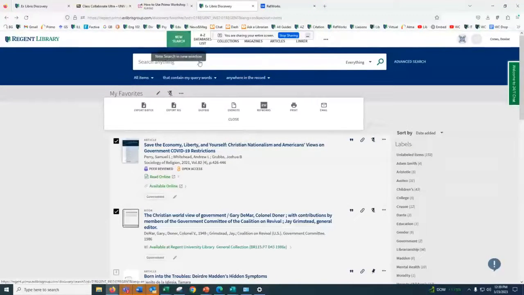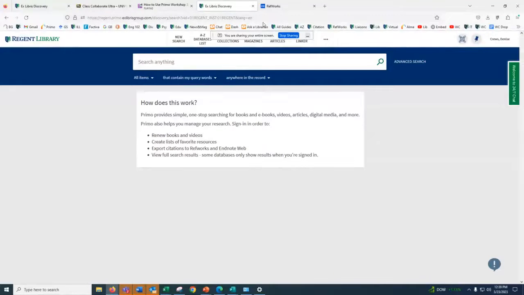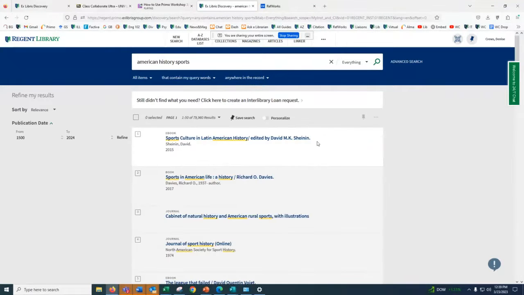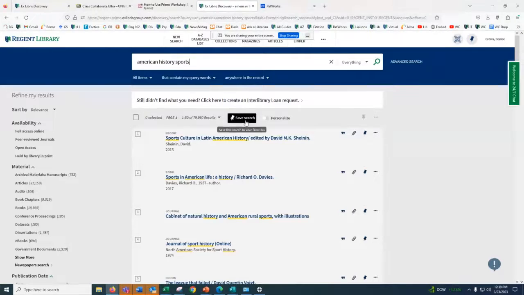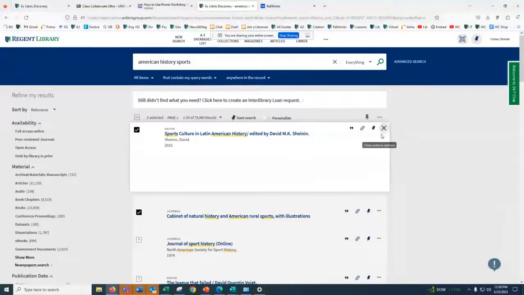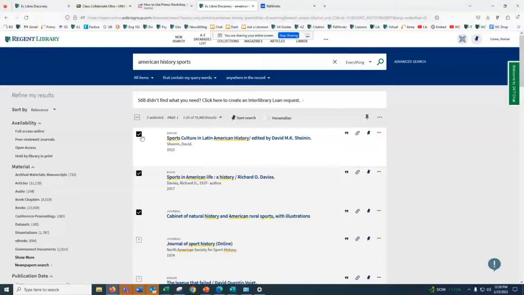Also, if you're back in the main Primo search, and say I search for American history and sports, I can save this search. See where it says save search, and then it will be in my special saved searches folder as well. And if I like these sources here in my search, I can then save those, or export them to RefWorks from here or into my favorites list.